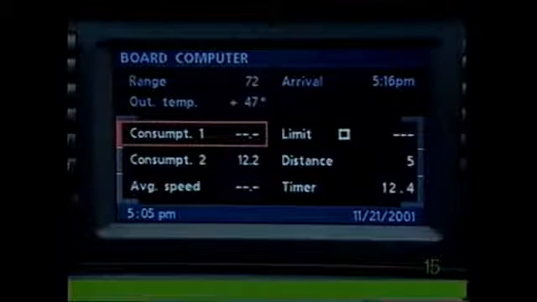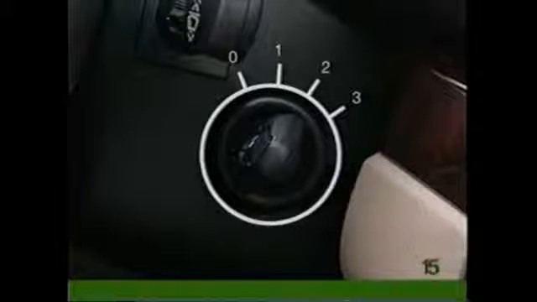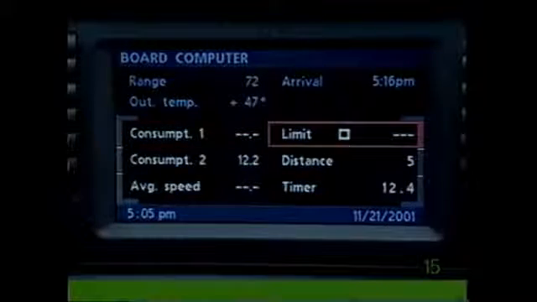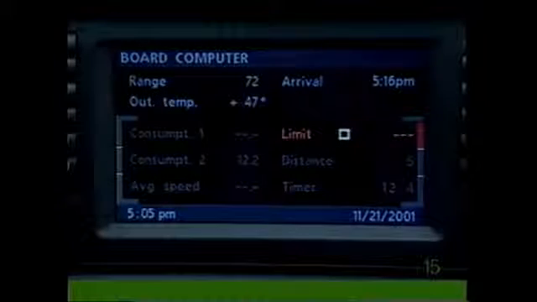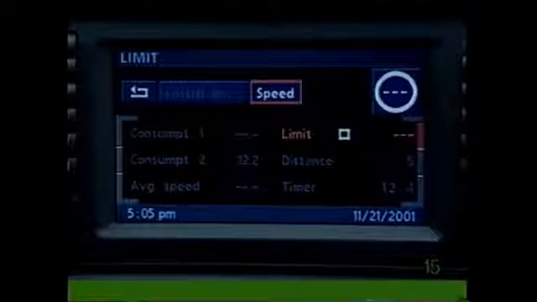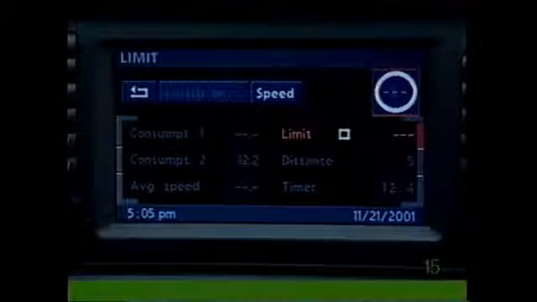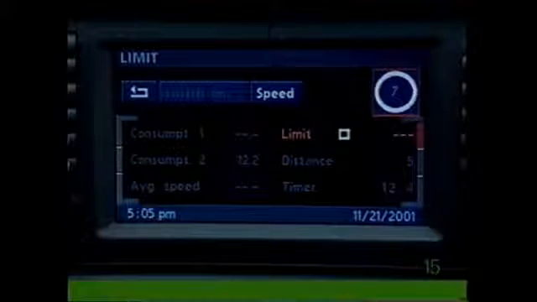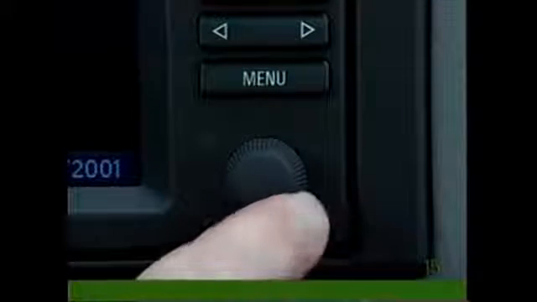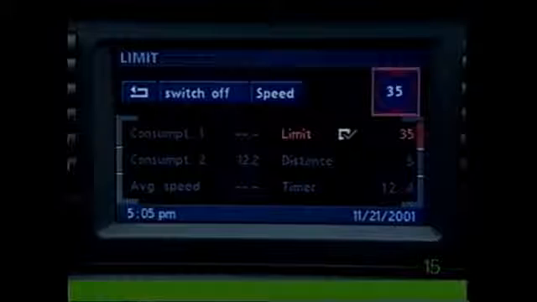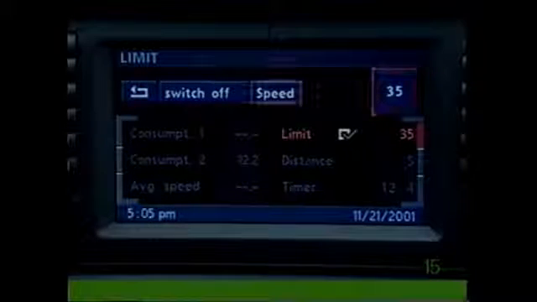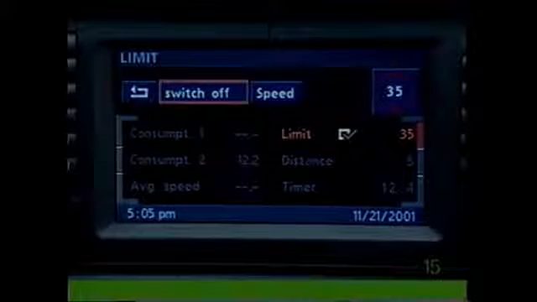To input a speed limit warning, make sure the ignition key is turned to position 1 or 2. Select Limit, followed by the circle. Turn the knob to specify the speed, then press to activate. To turn off Limit, select Limit and choose Switch Off.